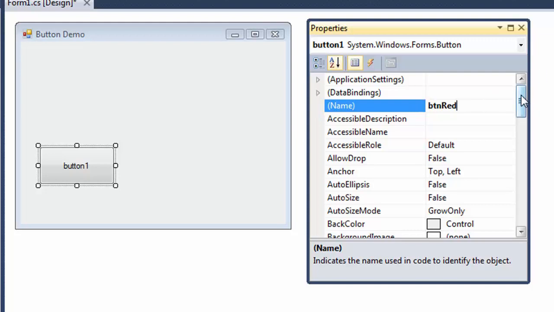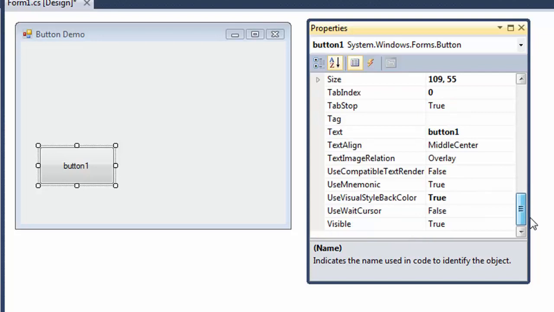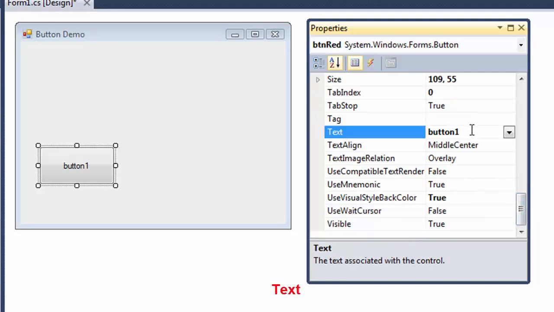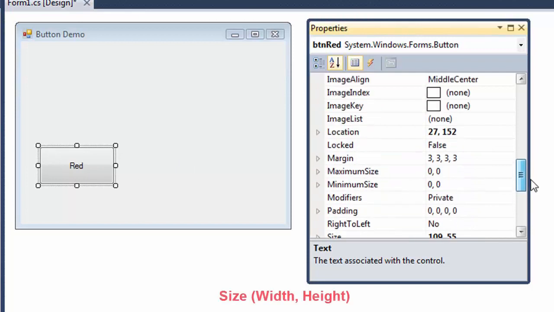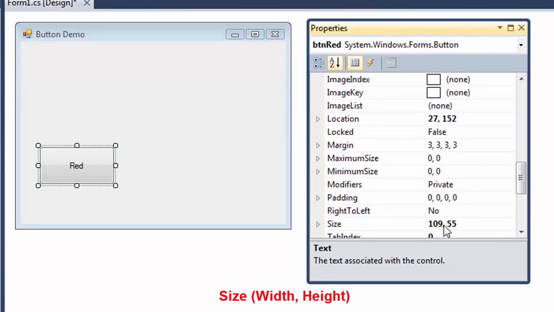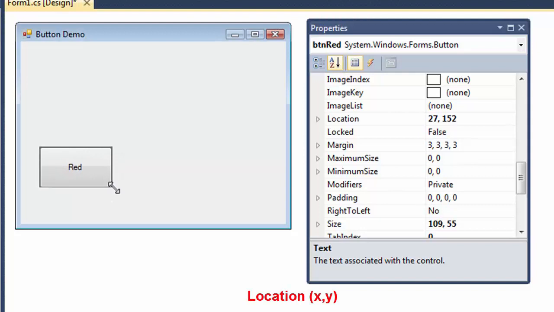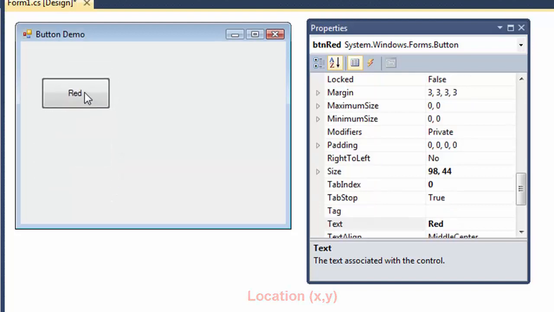So we have the name property, just as we saw in the text box and labels. There's also a text property that we've also seen in other controls, and this controls the text that is displayed on the button itself. So you can think of it as the caption of the button. I'm just going to type in red. And of course we have the size property that we've already seen in other controls, and the location property. Typically I modify those visually by dragging and moving buttons around.